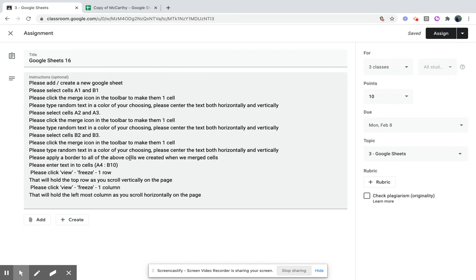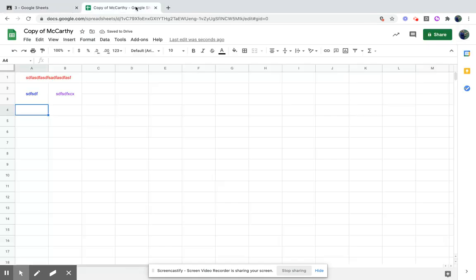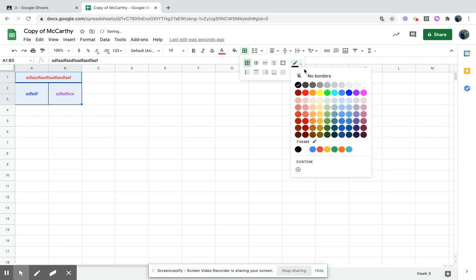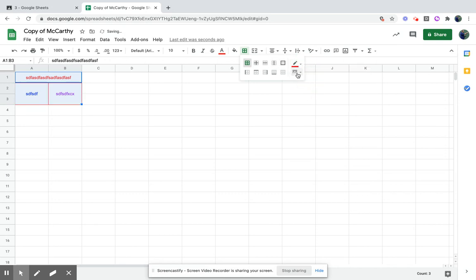It says, please apply a border to all of the above cells we created when we merged cells. So we're going to select our cells, and we're going to apply a border. And if you want to give it a color, you can, and you can give it a different look if you want to.